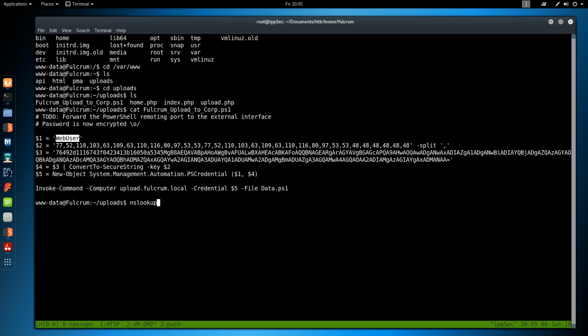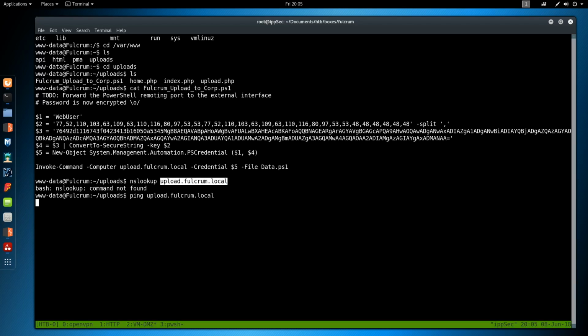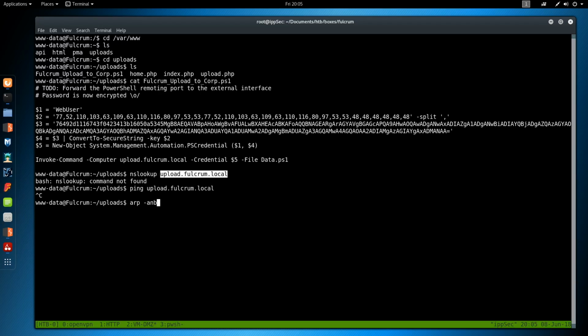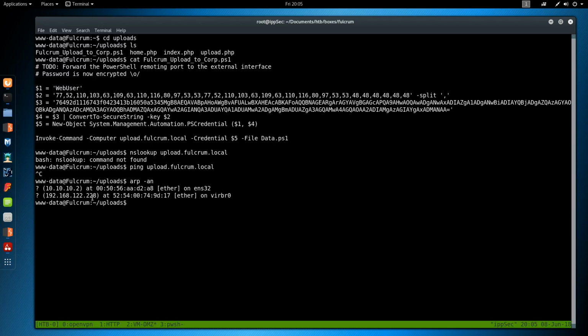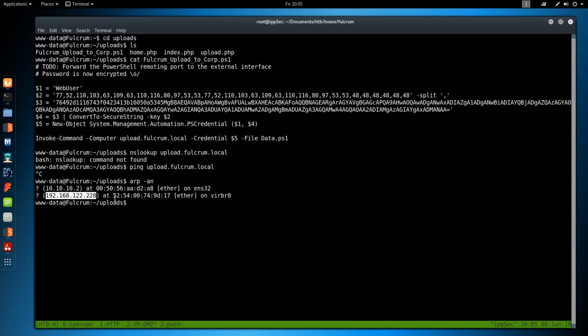So if we do an nslookup on upload fulcrum.local, not found. Ping upload fulcrum.local. Doesn't look like we can resolve that host name. So if we just look at the ARP table again, we're going to try this IP address just because, well, nothing else to do. So put that IP there, and we'll have to do some type of scan on it.